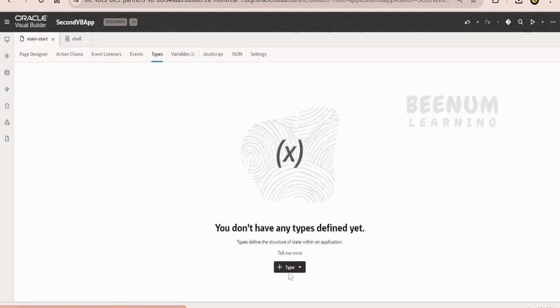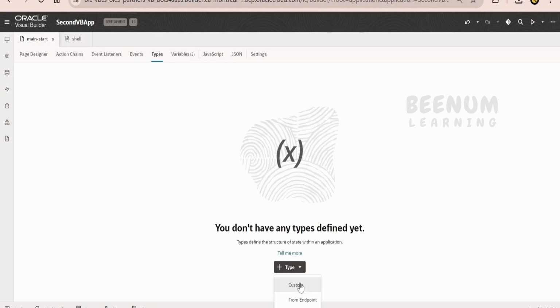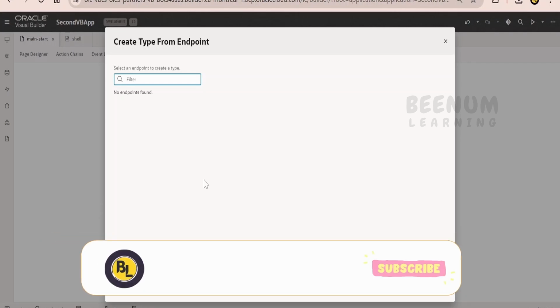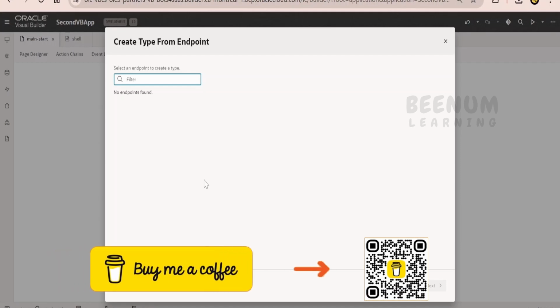Now coming to the type, we will learn in detail how to create the type. We can create the custom type of our own that is based on the object, array and the enum. And also we can create based on the endpoint. Suppose we have any endpoint, integration REST API endpoint, ORDS API, then we can construct the type with the help of which we can create a variable to send the request payload in order to get the response payload, and we can use the data what and all we assign to those variables in our application. So in detail, we will learn how to make use of types, how to make use of variables in order to build the eye-catchy websites or the web pages.